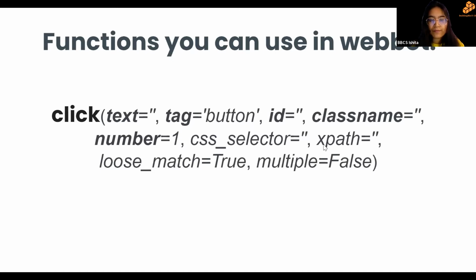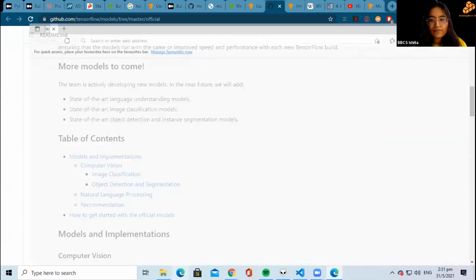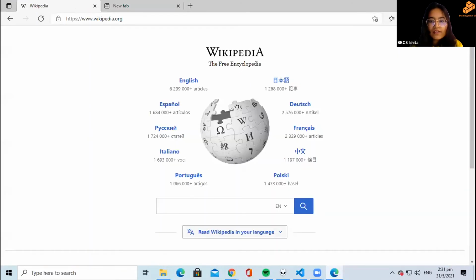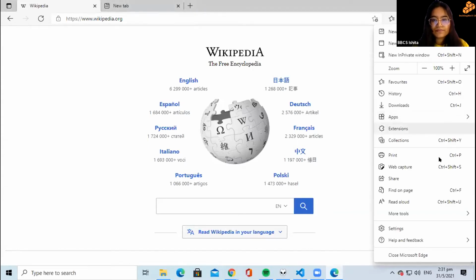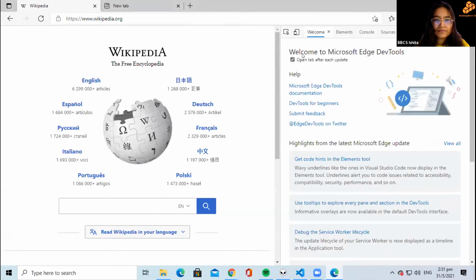I'll share screen now. Okay, so you should be able to see my screen. This is Wikipedia. I will hide this for a moment. Okay, so I'm going to go to the inspector. You can do this by clicking the menu. This should be the same for Google Chrome. More tools, developer tools. Then after this, you can click on this button to select an element.